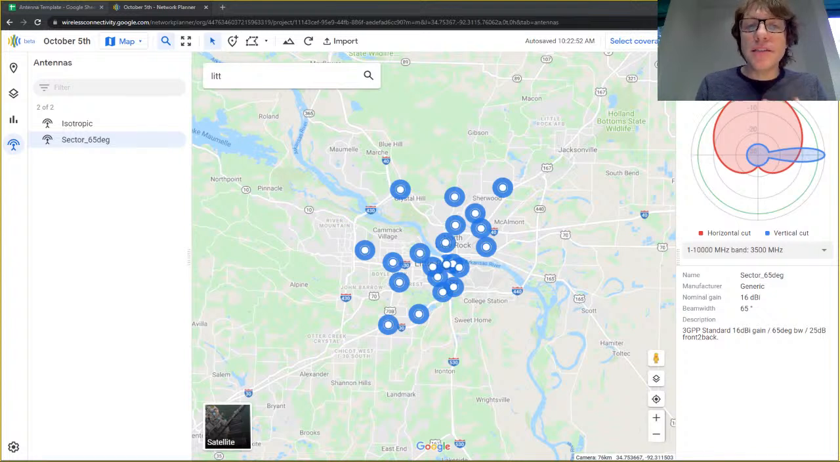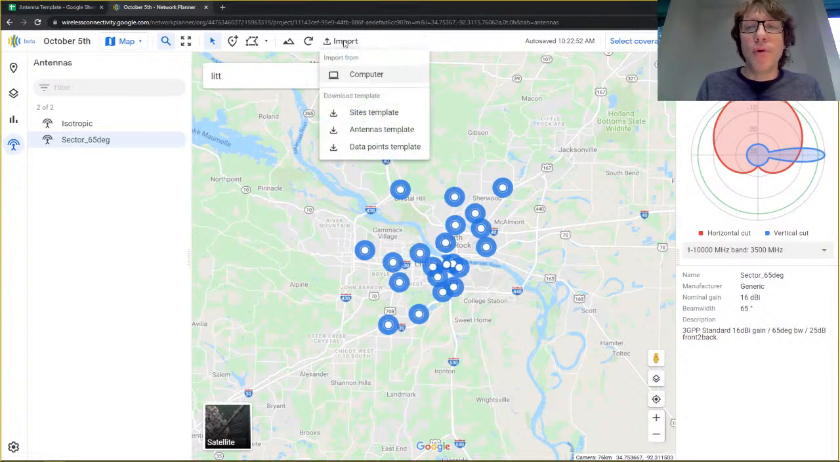Now, if you want to customize your antenna, if your devices use antennas that are not available in that Drive folder, do not worry. You can also customize your antennas in the Network Planner, and here's how that works. At the top of the screen, you have an import button. And we're not going to import just yet. We're actually going to look at these templates here that are right underneath. So we see one of those is the antennas template. So you click on the antennas template, and that will download a template for an antenna in the Network Planner.